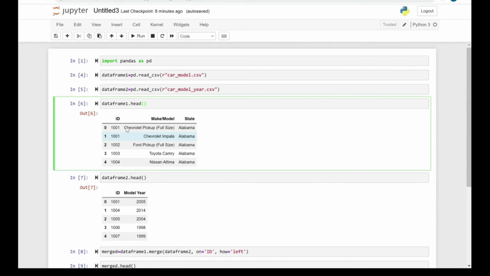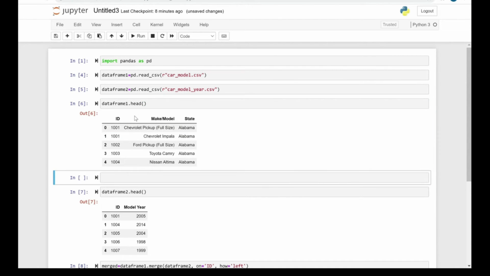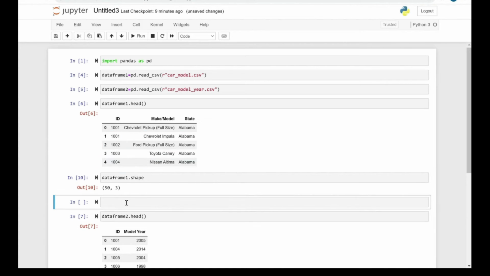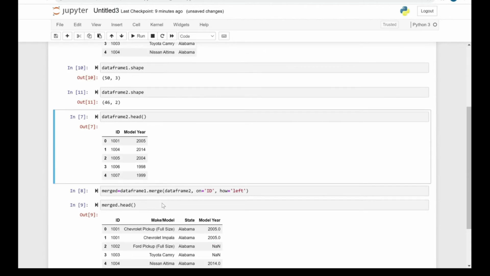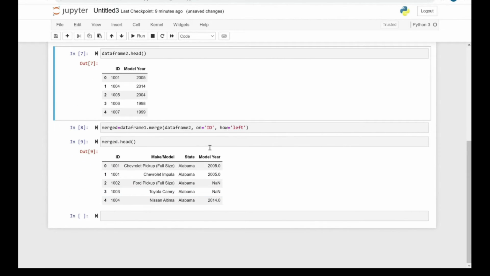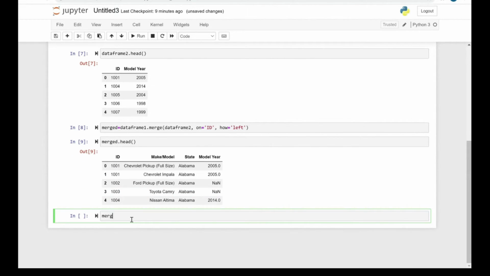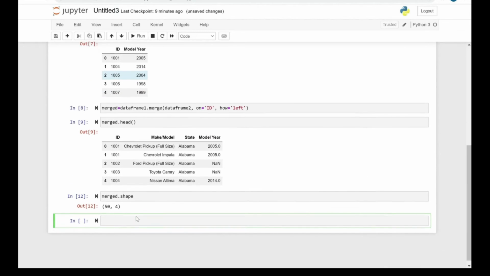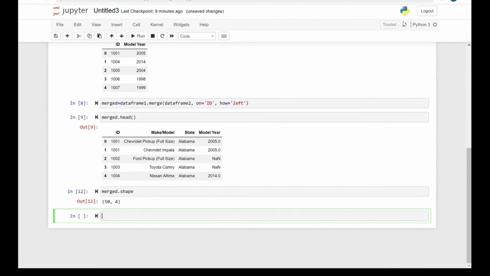So now let's check the original number of columns and rows in our original data frames and what we have got after the left join in the resultant data set. So let's check for the data frame 1. As you can see, we have 50 rows and 3 columns. For the data frame 2, it's 46 rows and 2 columns. And after performing left join, which is one-to-many, we have 50 rows, which is equal to what we have in data frame 1, and 4 columns.